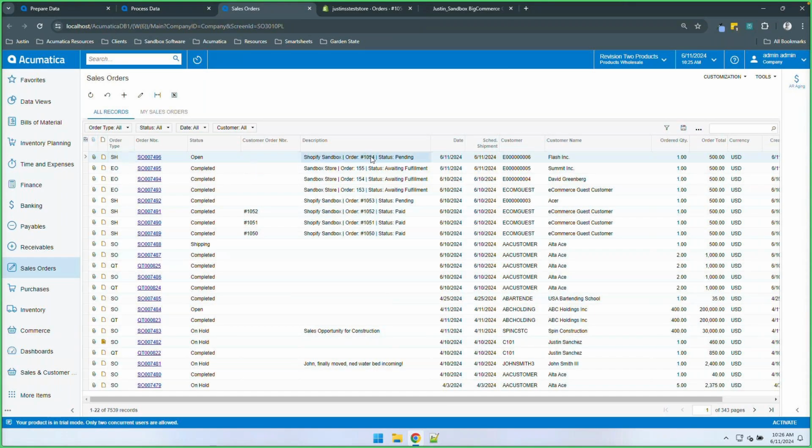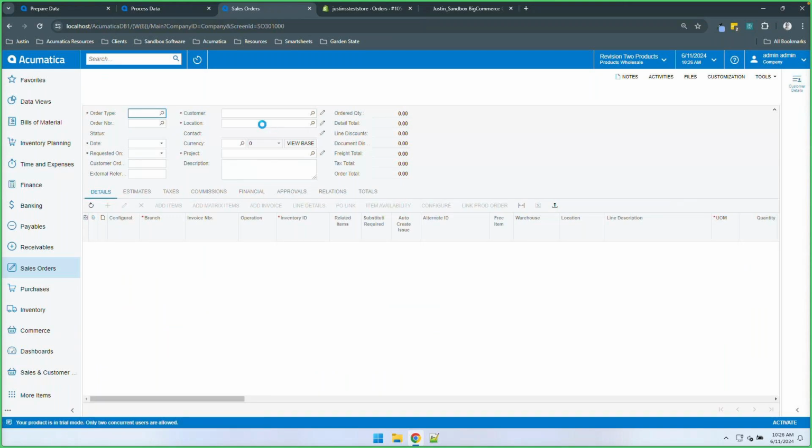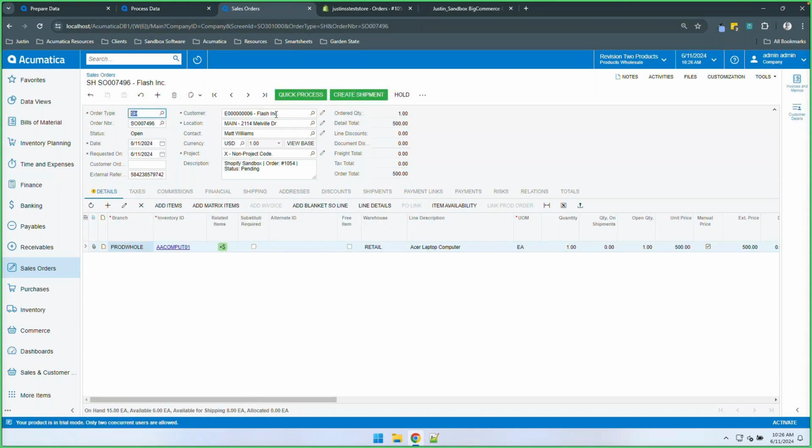And so here we've got 1054. The sales order's in and it's open. I'm going to click in here, and you'll notice that the customer name is Flash. So that's the company that was created. And not only did it create the company of the Flash that we created on the front end, but also the contact is Matt Williams, the person who we created on the front end as well.